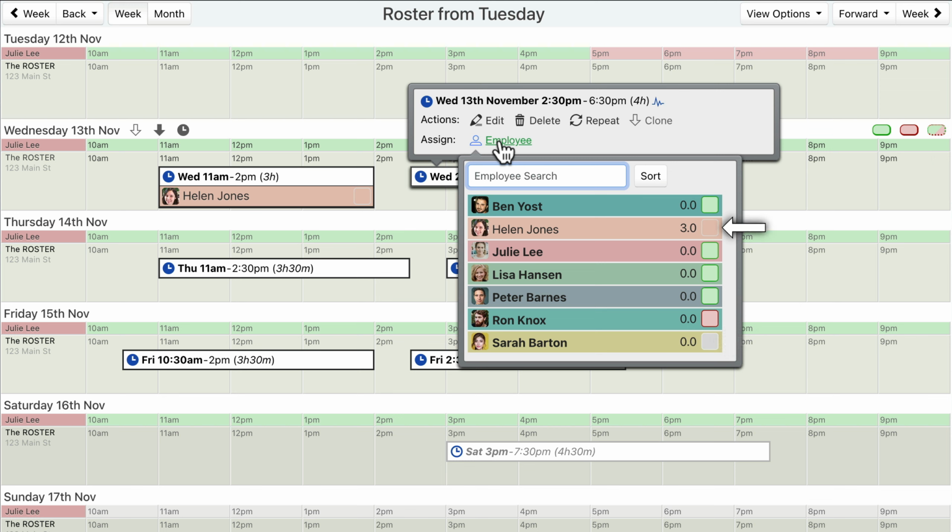Employee records that aren't yet connected with a user account do not show any color box because that employee cannot log in to set their availability.